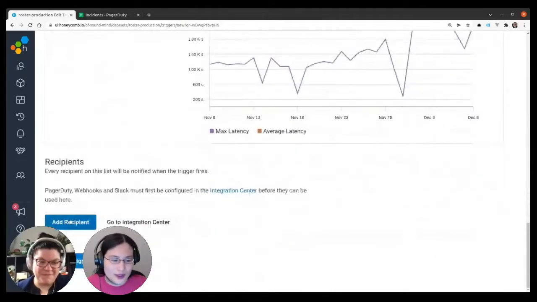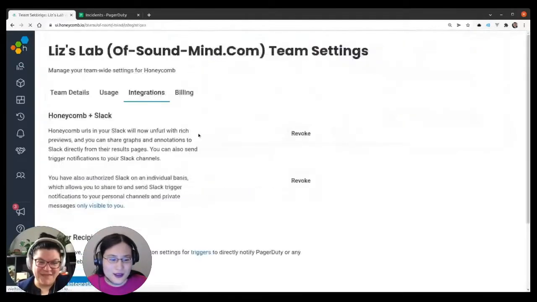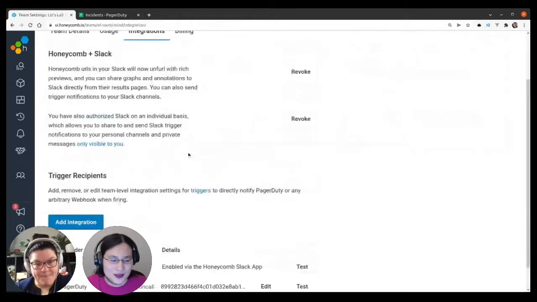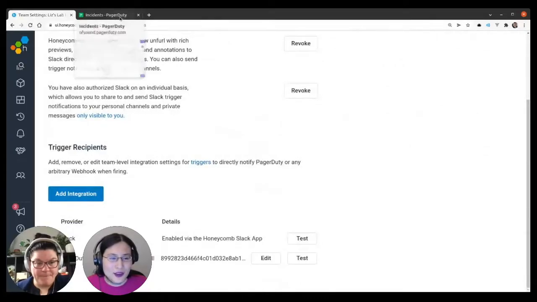So we're also going to need to add a recipient. And the good news here is that if I go and pop open the integration center, we can see here that there's a Slack integration and a PagerDuty integration. So I've already configured this, but if I wanted to go over and look at PagerDuty, we can walk through how to set it up from the PagerDuty side. Mandi, do you want to walk me through how to do that?